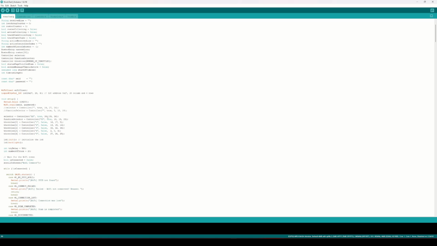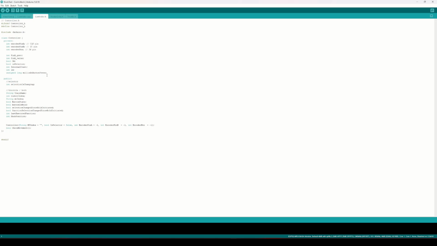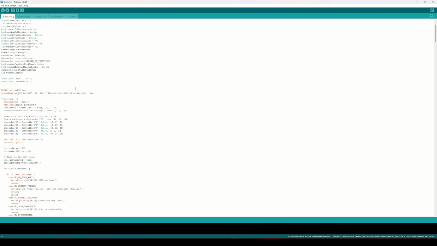So this uses the controller class, and this uses pins 34, 39, 36. If you've got the controller class, you can see that that's encoder A, encoder B, and encoder button. And up here, that's the CLK. These are the actual labels on the knob: CLK, DT, and SW.